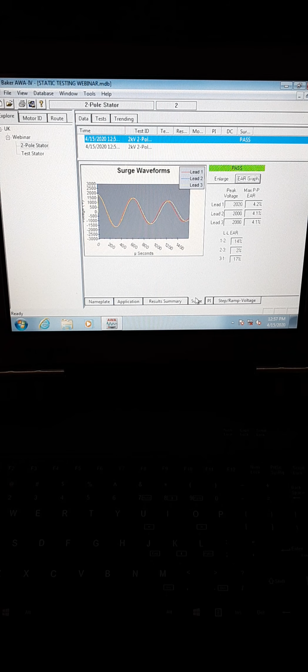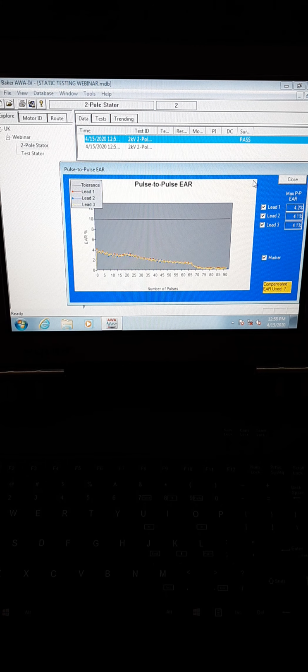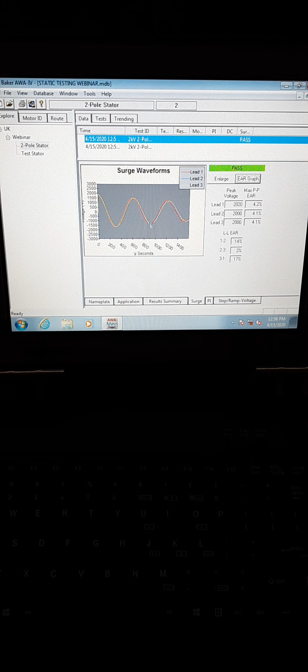So if we just look at the result there, we can see we've got 14%, 2% and 17, but that's good. We've got no weak insulation. So that's quite difficult for the operator to compare each time he or she tests one of these stators. How do we know if this value here suddenly changes to 17%, would he or she notice? Maybe not. As long as it falls underneath the line-to-line tolerance, the test will pass.